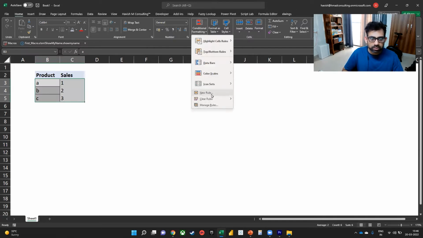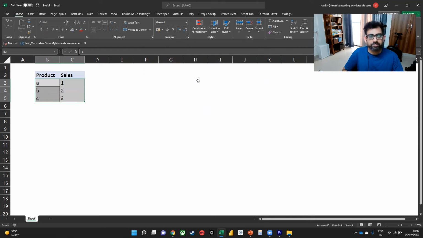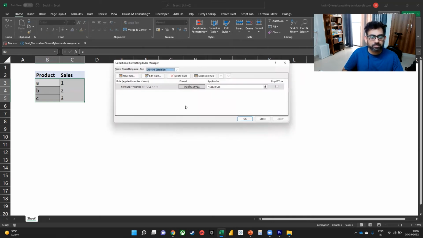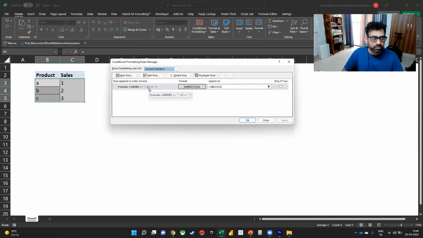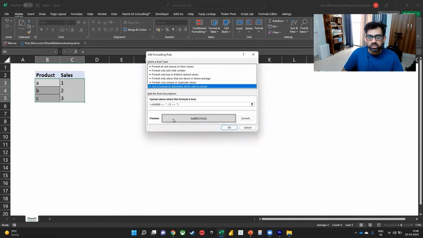Let me go to the rule. Great. So as you can see here, we're saying that B3 should not be equal to blank, and then C3 also should not be equal to blank. So we get this border here, right?